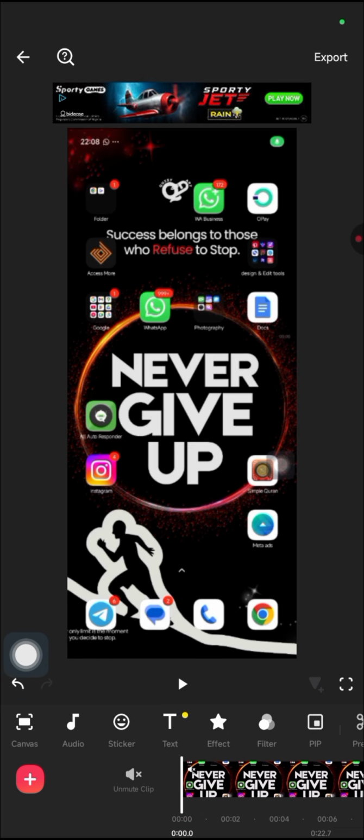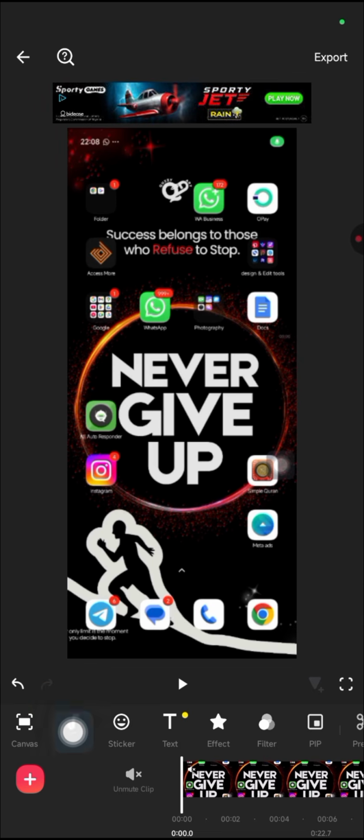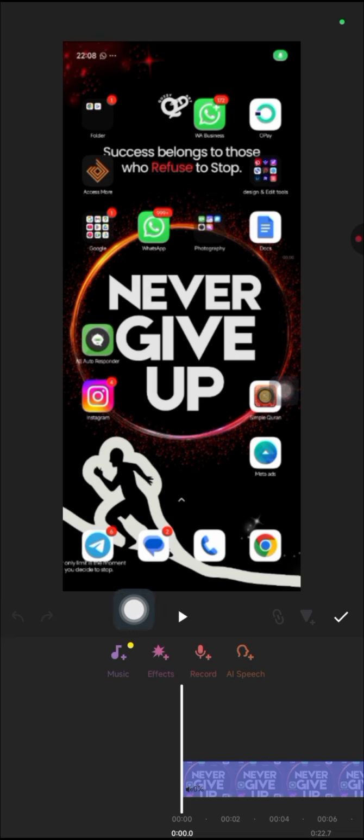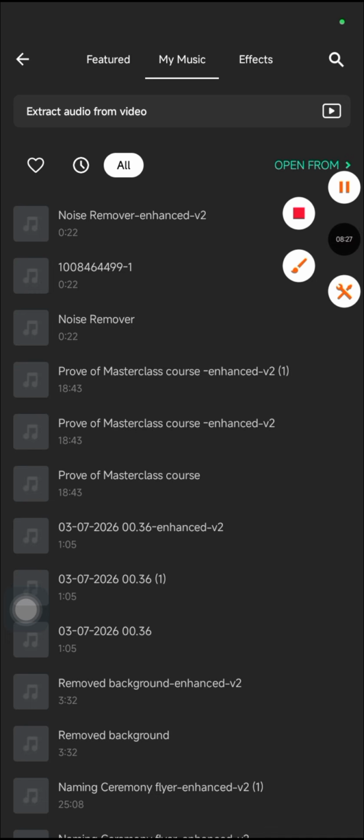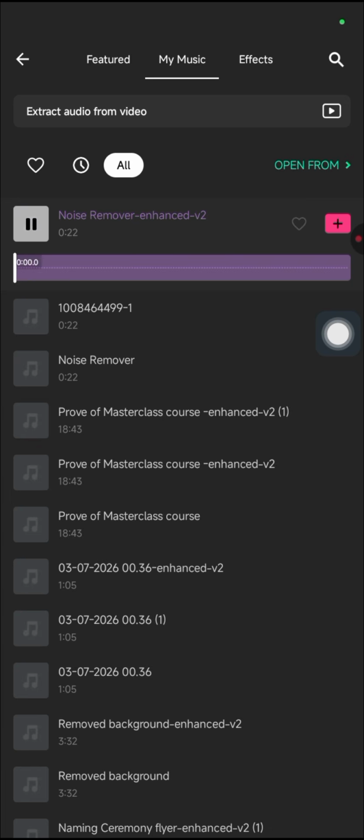Then come to your audio again. Click on audio. You come to audio here. We want to import that audio that we downloaded. My music here. Okay, all right. So this is the noise remover enhance, this is what we enhanced. So click on it. You see that there is no background sound there. See how clear it is.